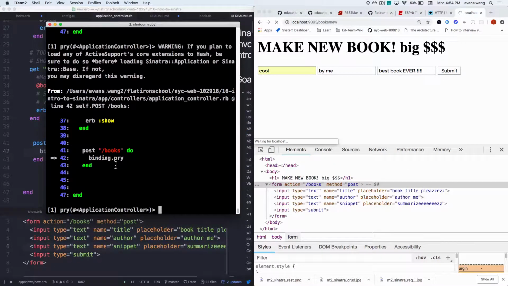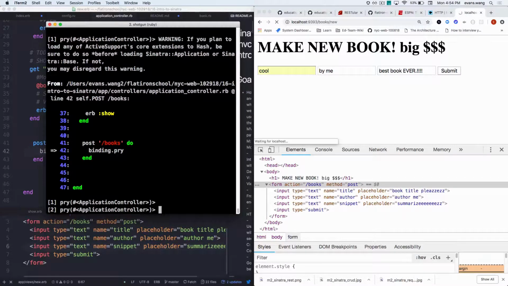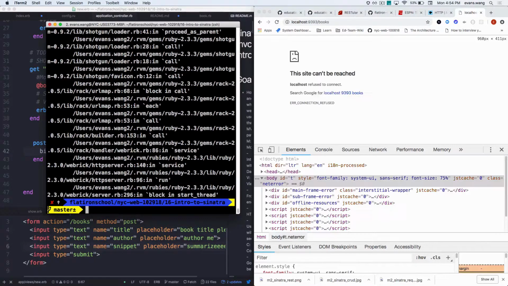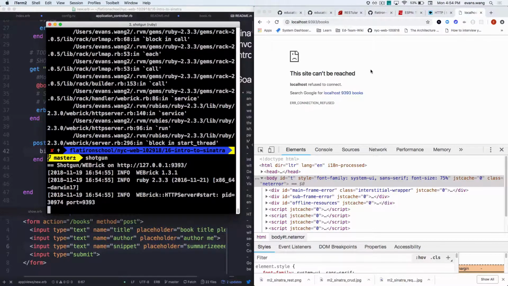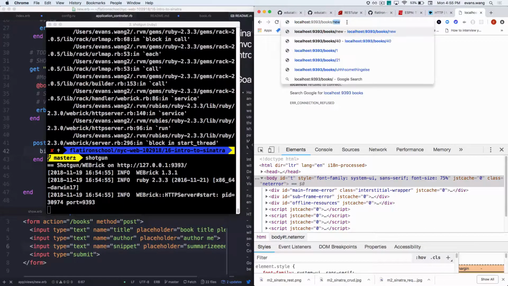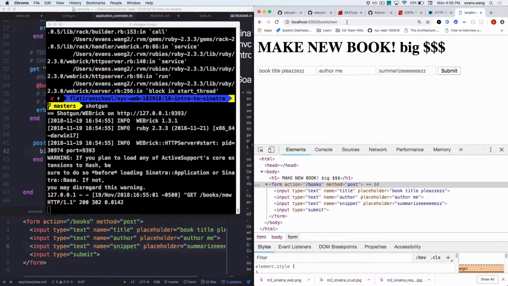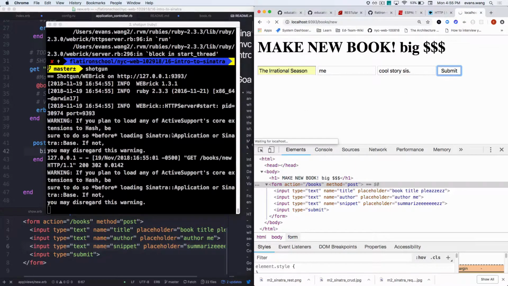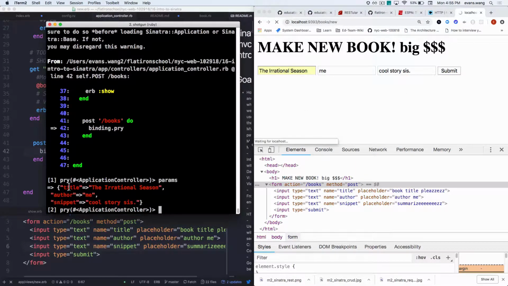I'm back in here. I can check my params. Oh no. Sometimes your Sinatra thing will do this to you, and your terminal will just bust. Just restart the server. It's bizarre. This problem has been open for a few years now, and Sinatra just refuses to fix it. So the irrational season, me again. Yeah, cool story, sis, right? It's 2018. If I check my params, I'm getting a title, irrational season, me, cool story, sis.